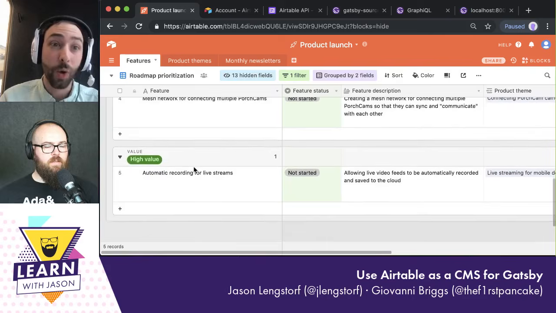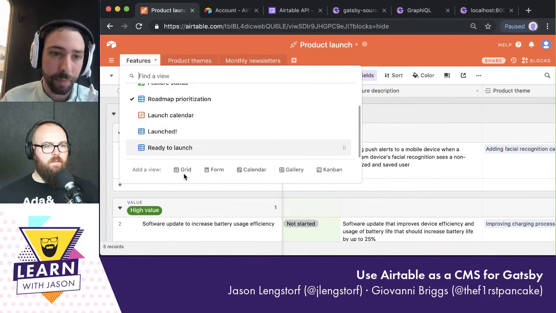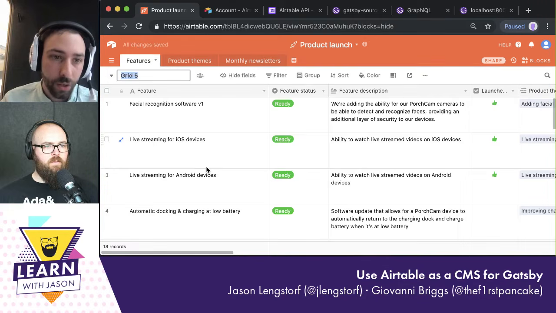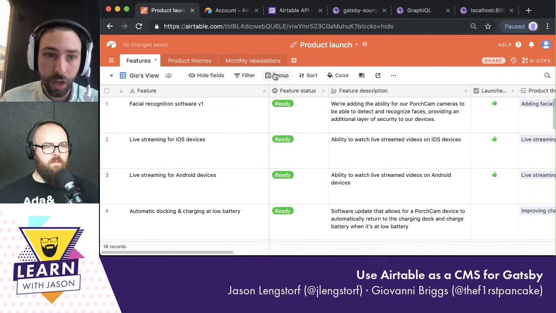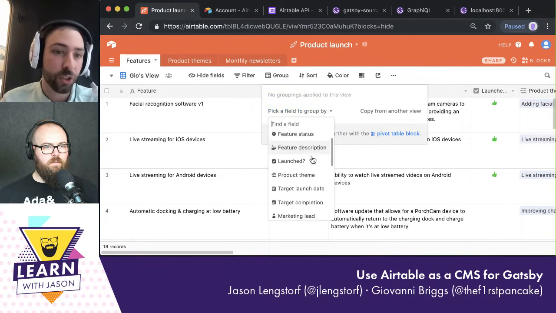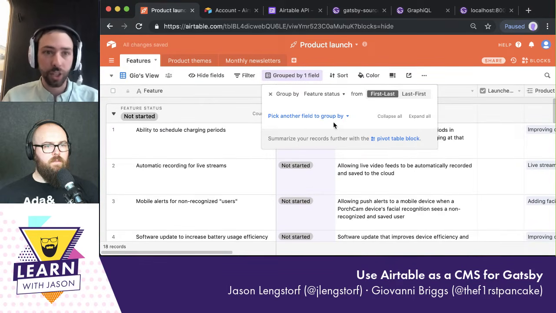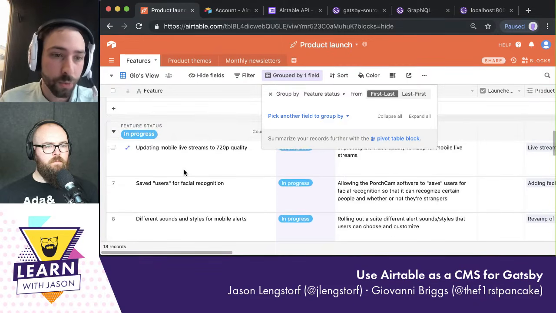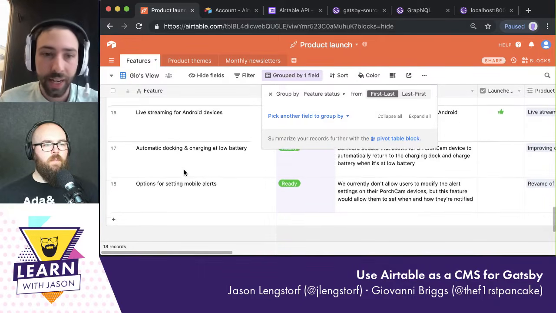Yeah, so we can try it. If you click back on roadmap prioritization and go to add a new view down there at the bottom and click grid, I'm going to create a new grid view. We can name it Geo's view. And then we can go to group up there on the top bar, and then we can pick fields to group by. So I want to group by feature status. And you can choose how you want to sort it, first to last, up to you. But here it is, right? So I can just scroll through and see where everything is.